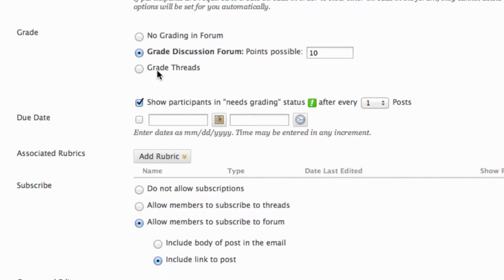Users can also be graded on a thread-by-thread basis. This option creates a column in the Grade Center when the discussion board manager creates the thread. If threads are graded, members cannot create new threads. So here I'm going to go ahead and create a forum that's a graded forum, and I'm not going to be grading thread by thread.